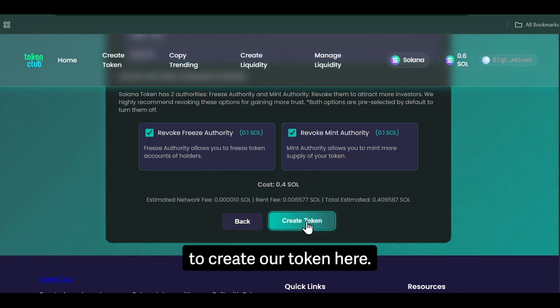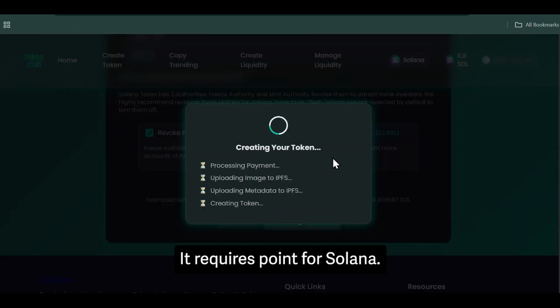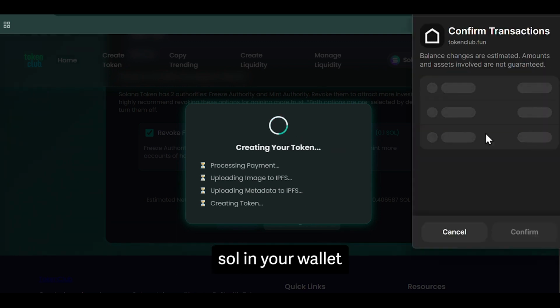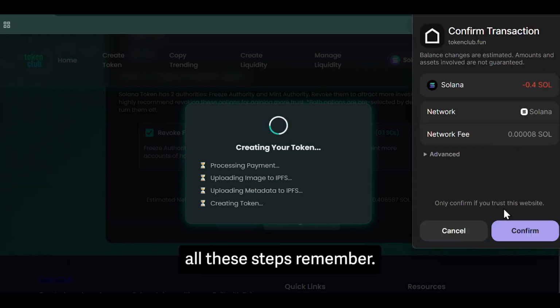Now we are going to create our token here. We can see we have clicked on it, it requires 0.4 Solana. So yeah, for all these steps, you need to have like 1 Sol in your wallet to cover all these steps. Remember? So here, our wallet window has popped up.